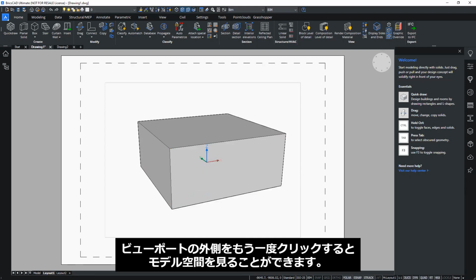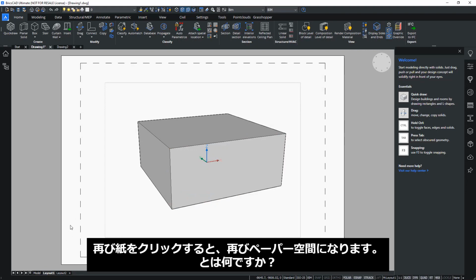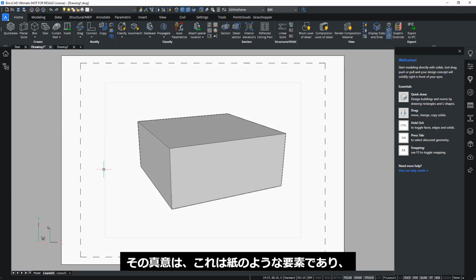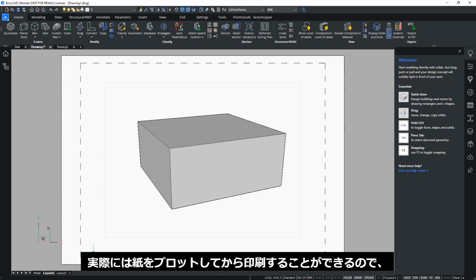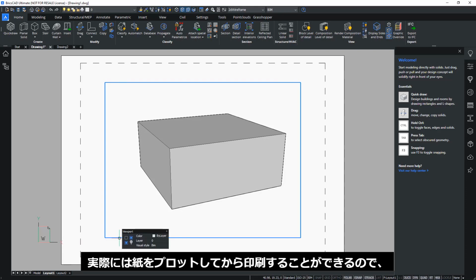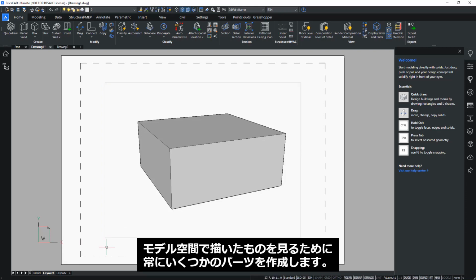If you click outside of your viewport on the paper again, then you enter paper space, or layout space, again. What is the true meaning? Well, here we see a paper-like element that's in effect your paper, which you can then plot and print out. So we always make viewports to look onto what we drew in the model space.